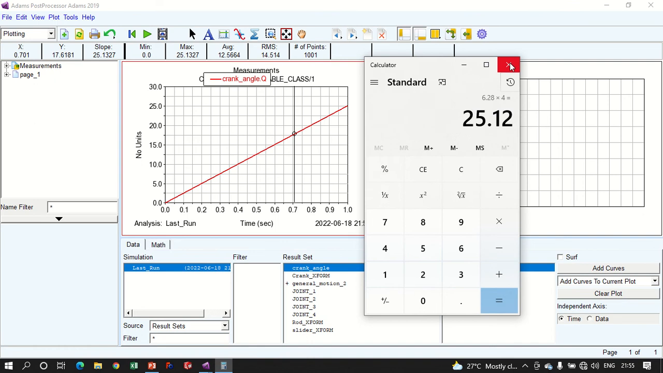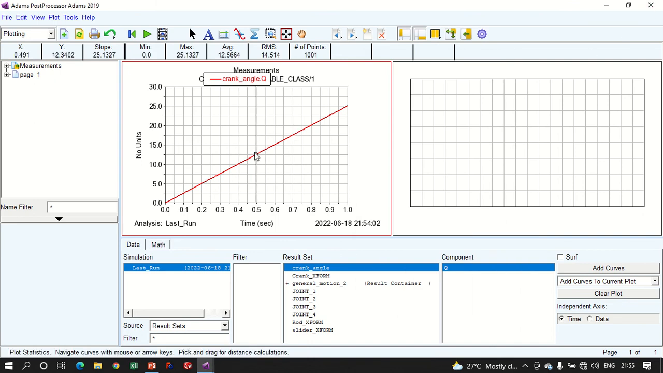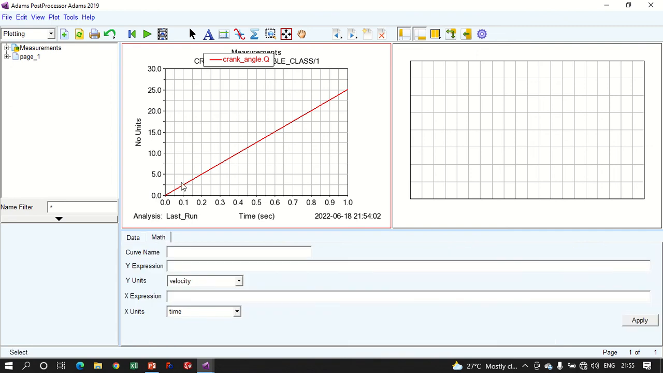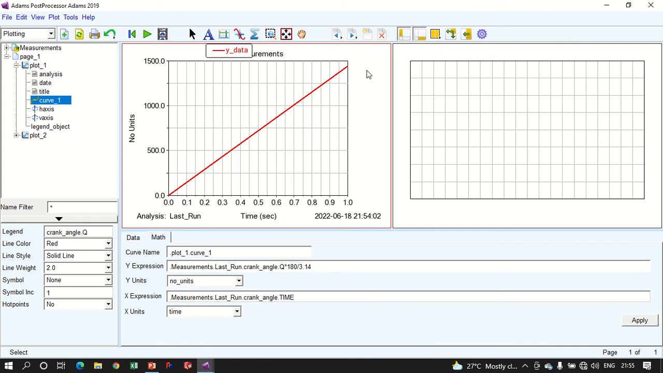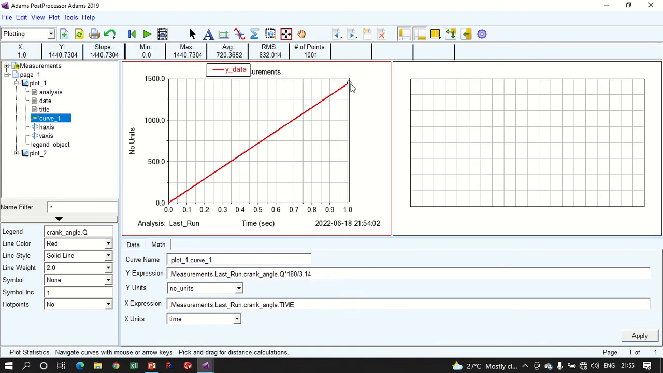This is in radian. Let's say if I want it in degree, there are two ways. Let's see, if I go to the math and choose this graph, it will appear here. Y expression is the angle expression. Let's say if I multiply to convert radian to degree, you have to multiply by 180 and divide by 3.14. And if you click apply, it will show you in degree. So here 1440, that is correct. But I won't recommend this. So let it be the original, and there is a different way of doing it.